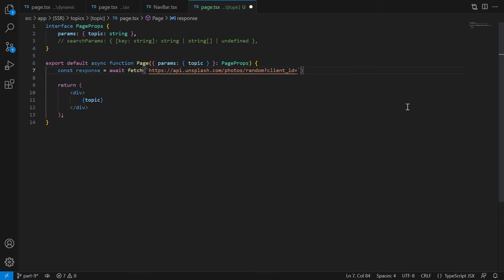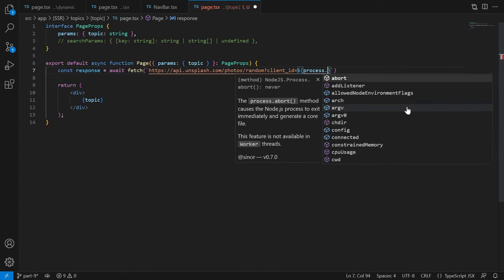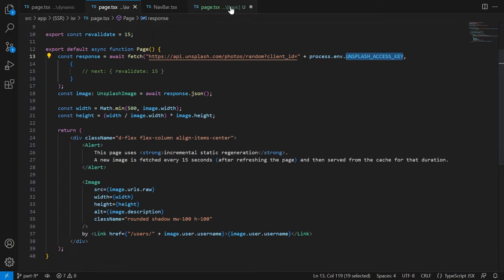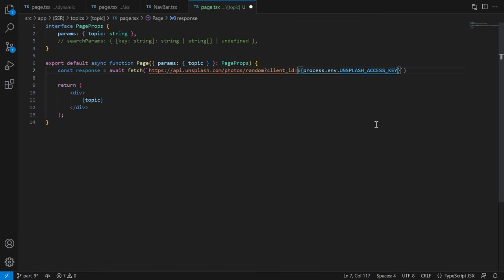Since this is a backtick string, we add a variable with a dollar sign and a block of curly braces. And in here we put process.env. We have to make sure that the spelling is correct, so I'm gonna copy it from over here. Unsplash access key. And we can actually add a search query to this random endpoint here after the question mark, which by the way again indicates that those are search params.